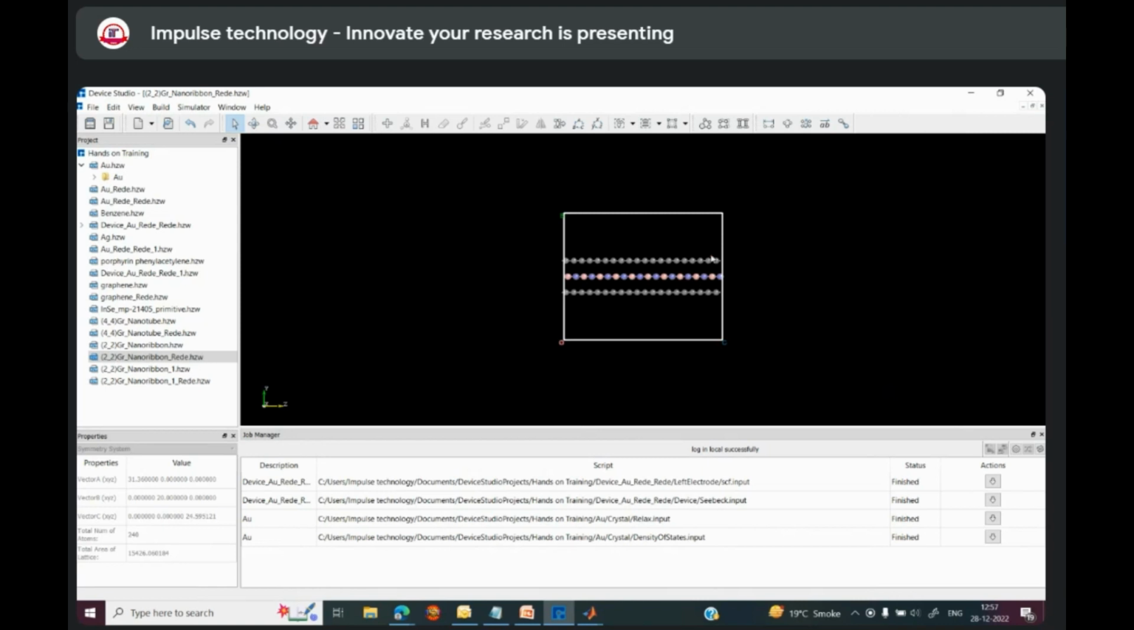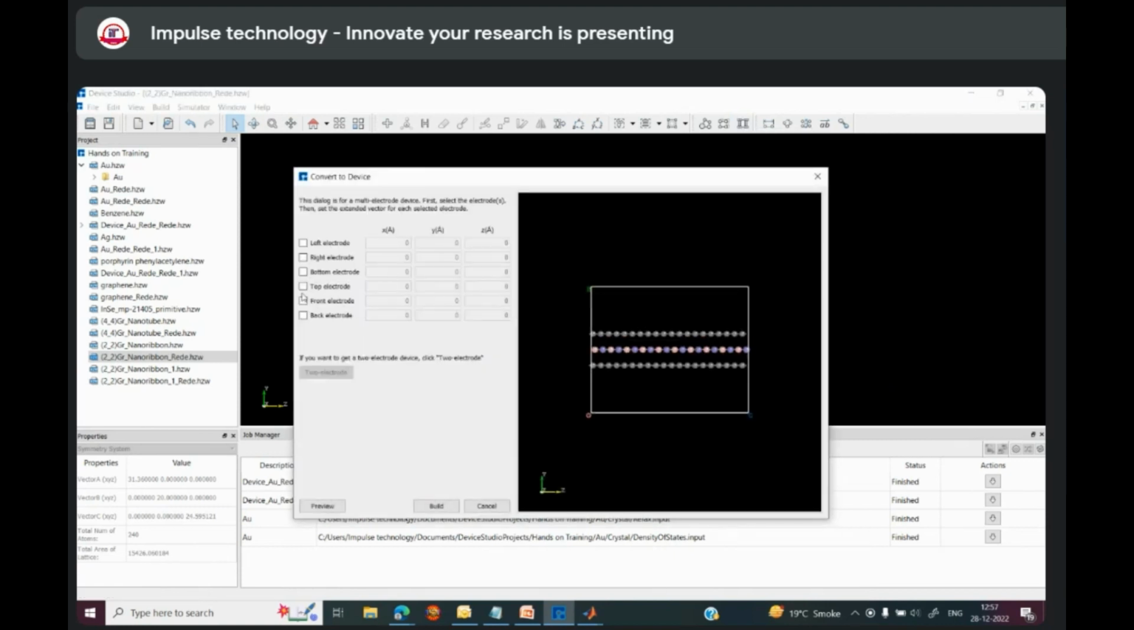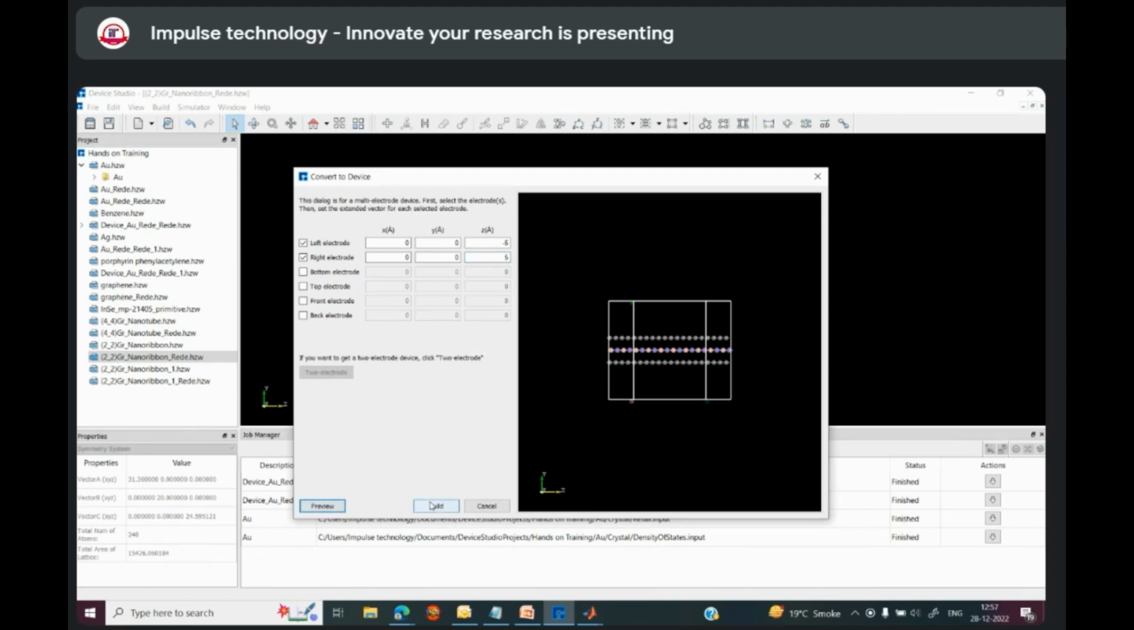And suppose if you want to make a device structure, you can click on the convert to device option, and here you can define the electrode. And then you can click on the build option.